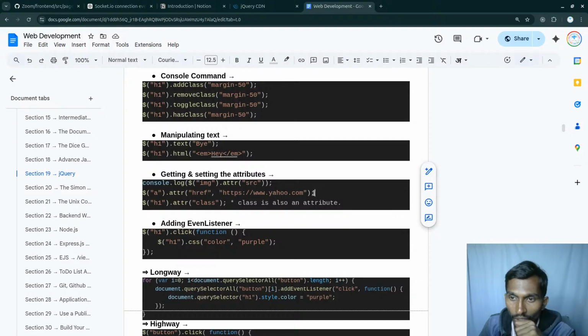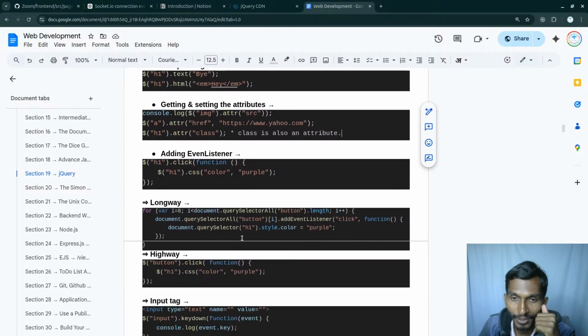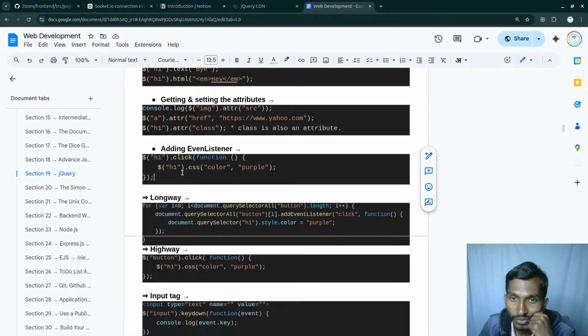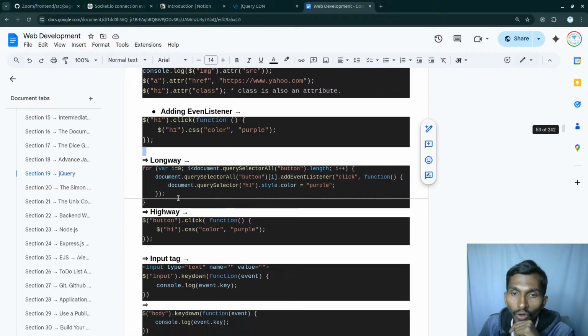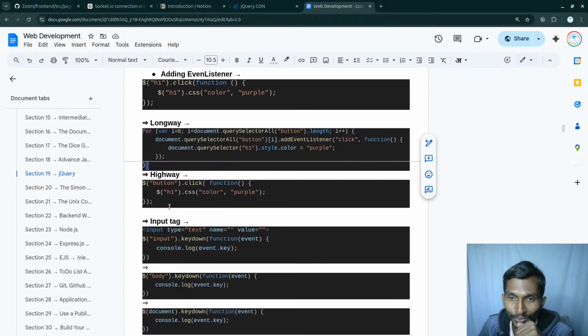So this is how I'm setting the attribute. h1 attribute, class is also an attribute. Yeah, that's fine. After that, adding event listener. So click event listener is getting added to h1 function, and h1 css color purple is just being added over there. Long way to write it. Okay, long way, highway. This was my way to simply write this stuff.